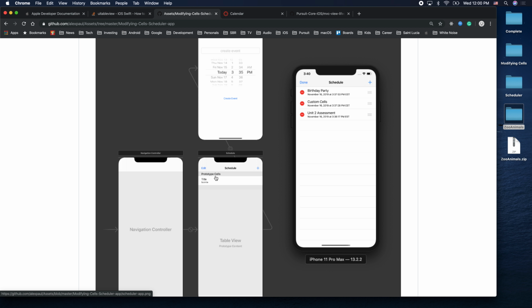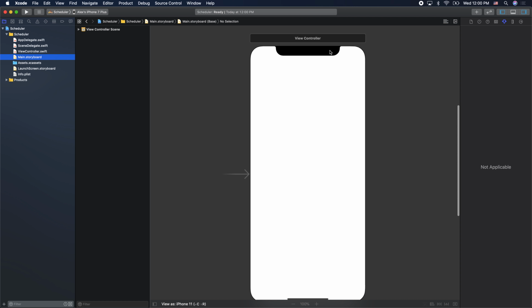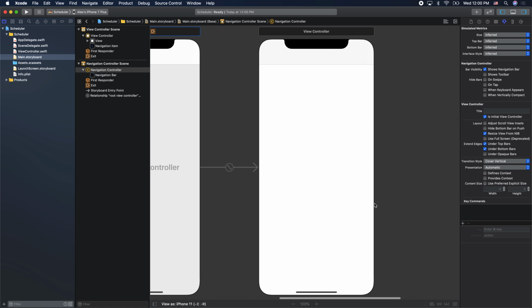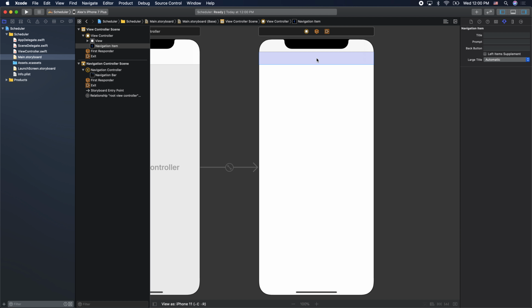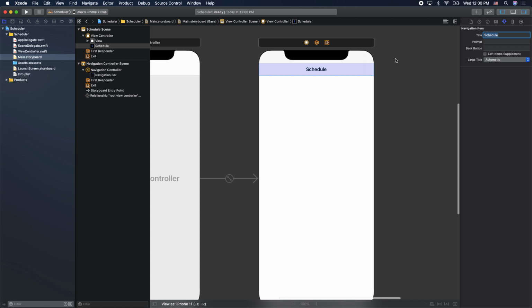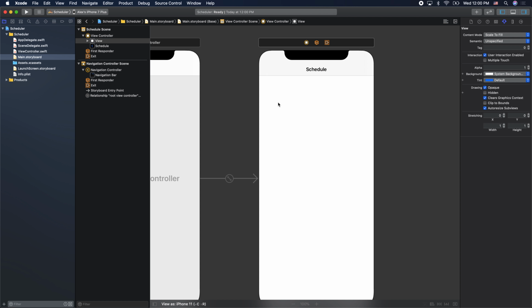So let's start off with a table view and one UI bar button item, and it's going to be an add image from SF symbols. Let's go ahead. So we have our view here. We'll embed our view in a navigation controller. We'll edit the title of our view to say schedule. Okay. So far, so good. And we'll add, let's make large titles. We like large titles, right?